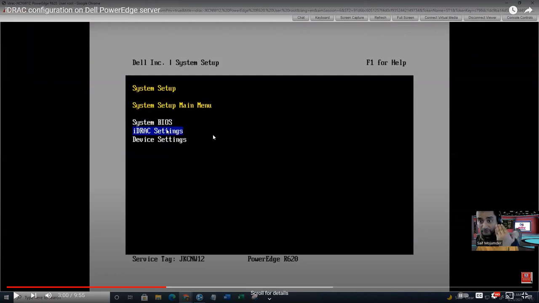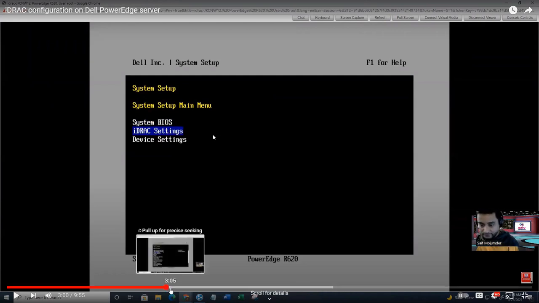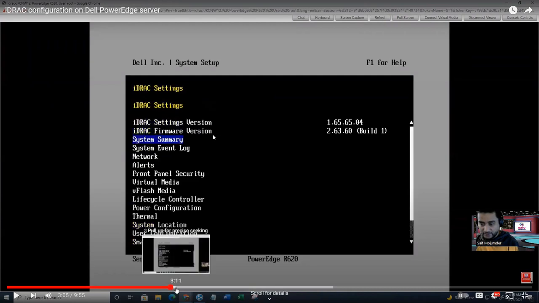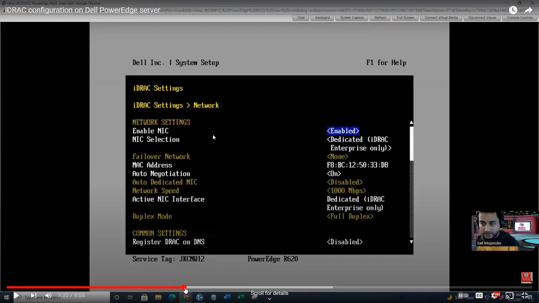So our first job is to configure iDRAC. Go to the iDRAC settings, and from there you have to find the network. See, here is the network. So you have to go to the network option and then hit enter. And then you're going to see enable NIC.